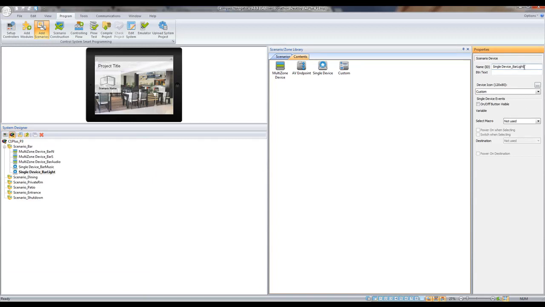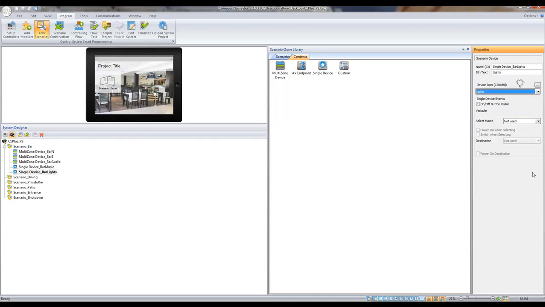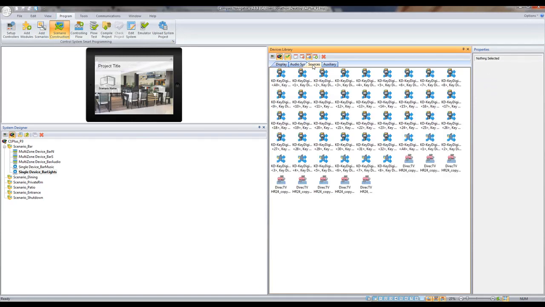Bar lights. If you're following along with the iPad in the Compass app at your office, where you're programming from or taking these courses from, choosing the icon as well. So now we have all of the contents buttons within the bar scenario. Now it's time to advance to scenario construction.